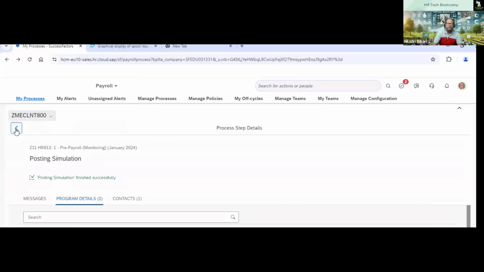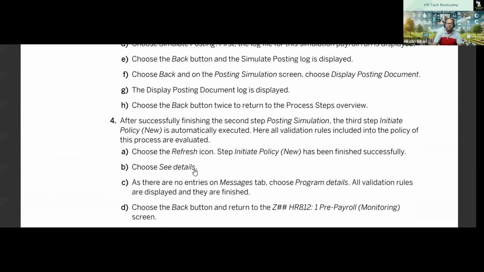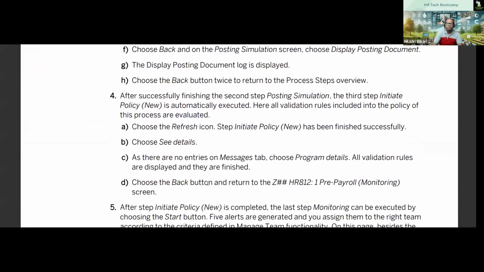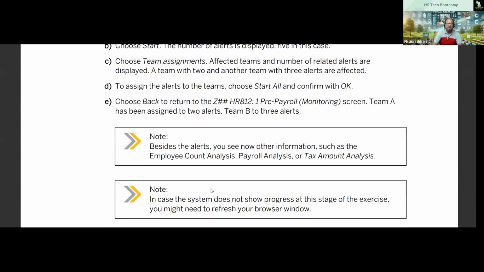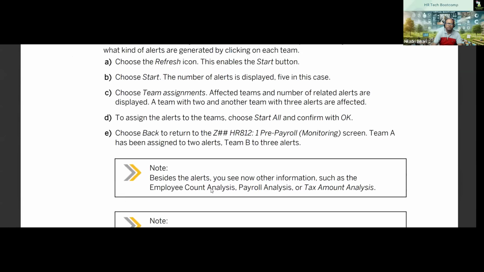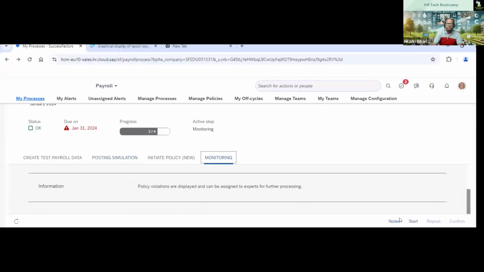Now, as a next step, let's go to that exercise file again. After doing all the things, we have to check the refresh button and check that validation rules and everything is completed. Now we are seeing that after initiate policy new is completed, the last step is monitoring. If you click, 5 alerts are generated and you assign them to the right team according to the manage team functionality. So we will be seeing that. We have not seen how this is working, and I will be going to the monitoring part now.